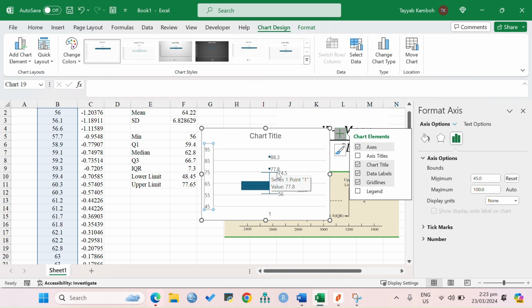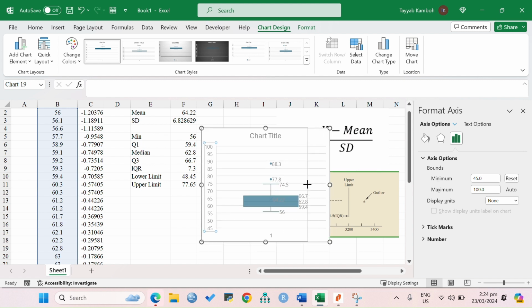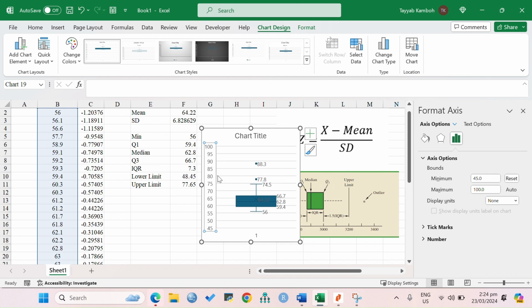And anything beyond these upper limit and lower limit are the outliers. So when we see that our lower limit is 48.45, and there are no values which are lower than this limit, and for upper limit we have 77.65, and we can see that there is one value 77.8, and the other value is 88.3. So in this case these two values, 77.8 and the other one is 88.3, are beyond our upper limit. So these are two outliers in this data.